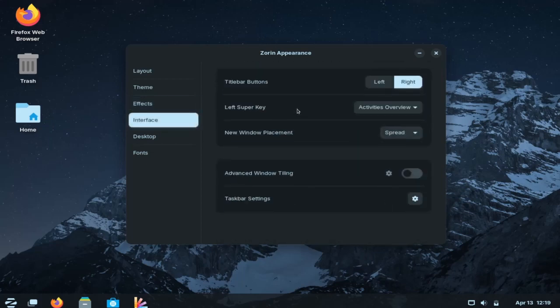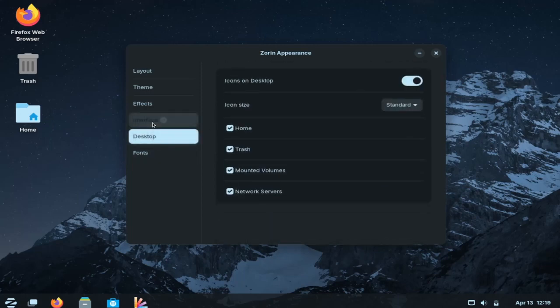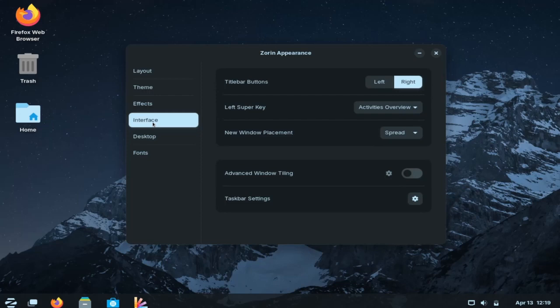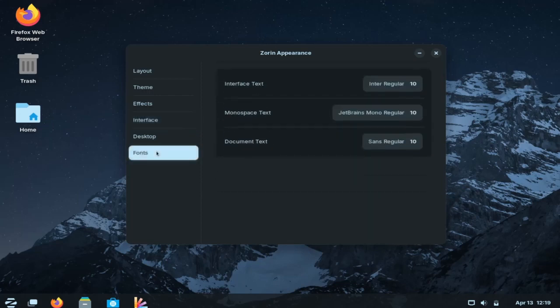Now you do also get additional interface settings as well as desktop. You can basically customize the taskbar as you wish. That's up to you. You can also change the fonts.